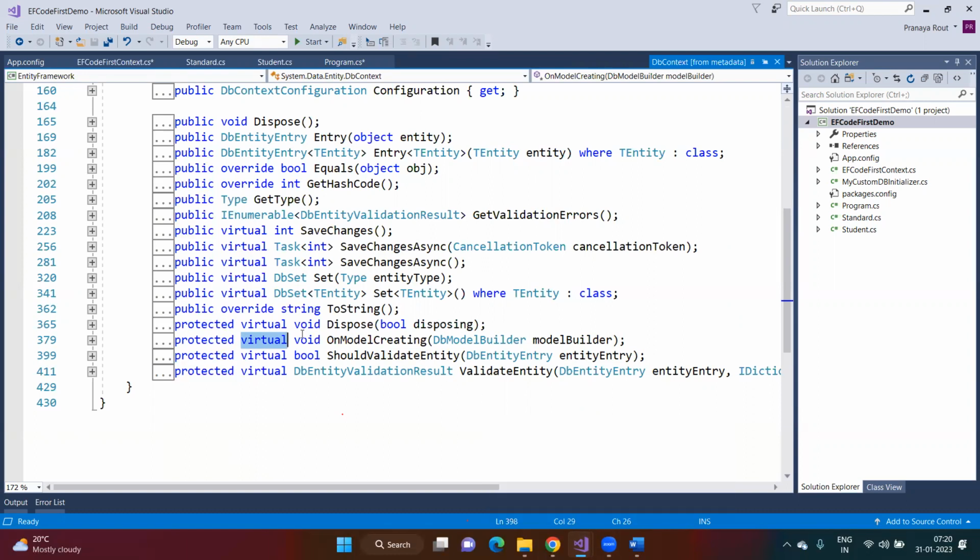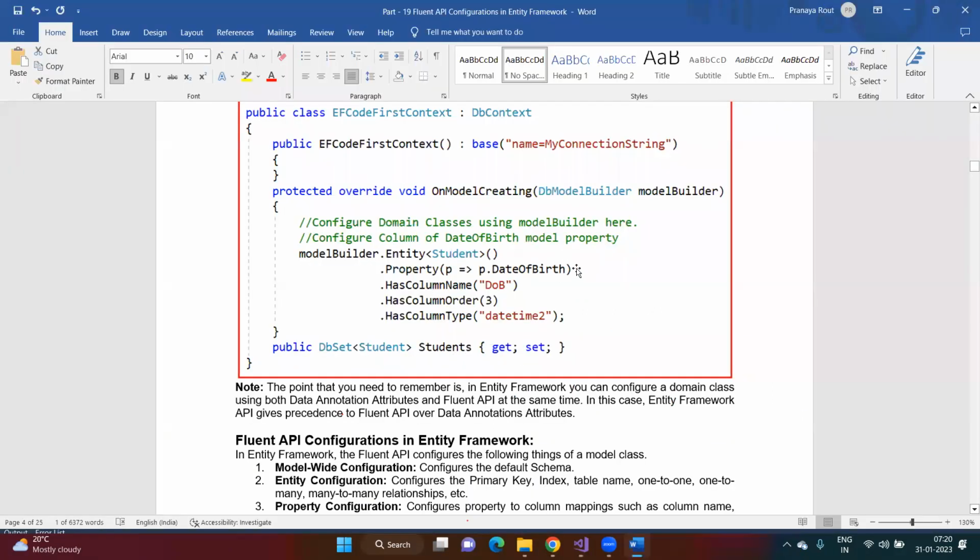So you can see this is a virtual method, and this method takes one parameter of DbModelBuilder class. By using this instance, you can configure method chaining. Using this model builder instance, I'm calling one method Entity, one method Property, and methods HasColumnName, HasColumnOrder, HasColumnType. All these things are possible because this is a Fluent API. What is the use of Entity, Property, HasColumnOrder? All these things we are going to discuss.